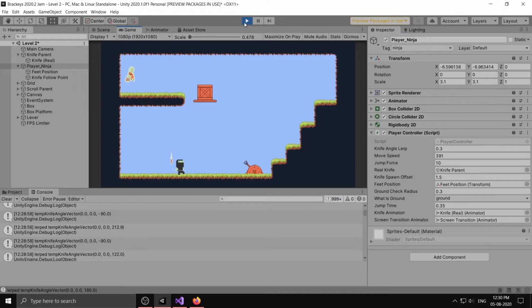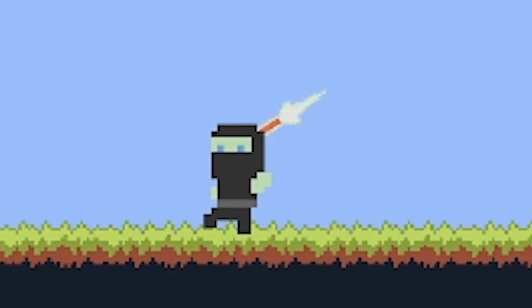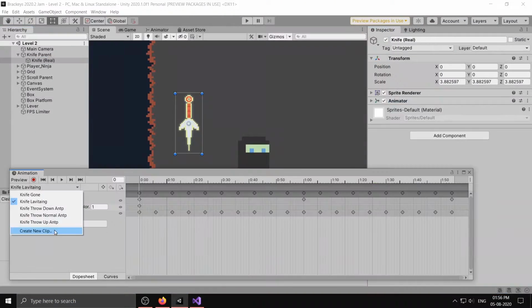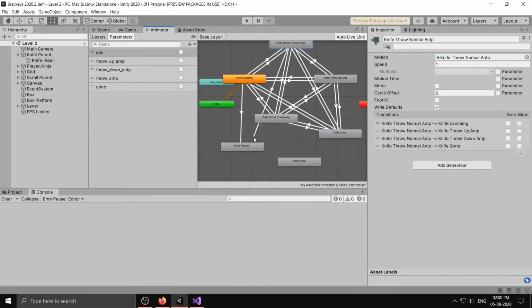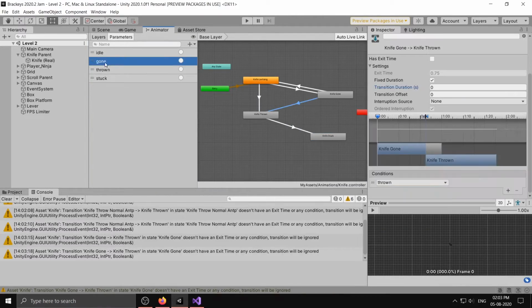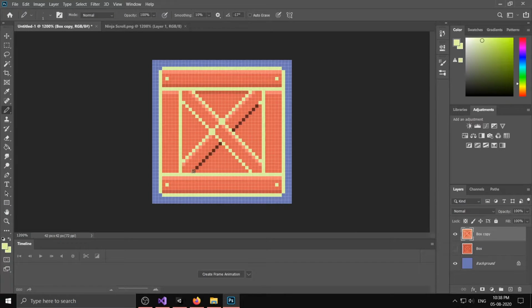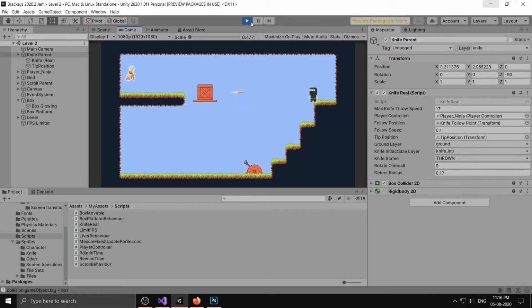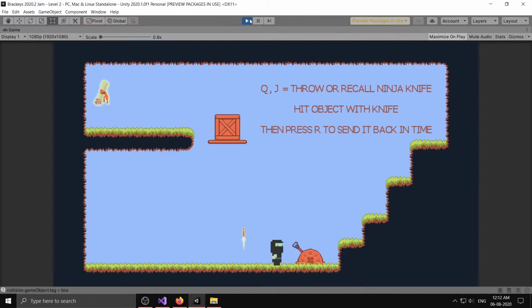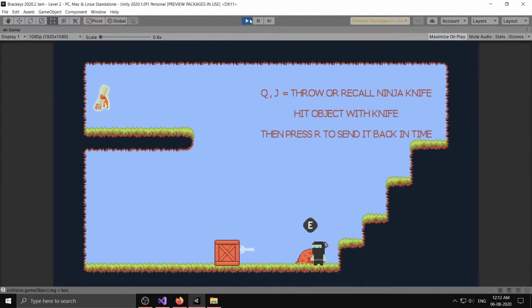The movement on this side feels great, but on this side... So after a lot more adjustments, bug fixing, and after a lot of blood, sweat and tears, I was finally satisfied with the knife movement. I also made it so when the knife hits an object that can be sent back in time, it starts glowing. I added more tutorial text to tell the player how to get through the level.